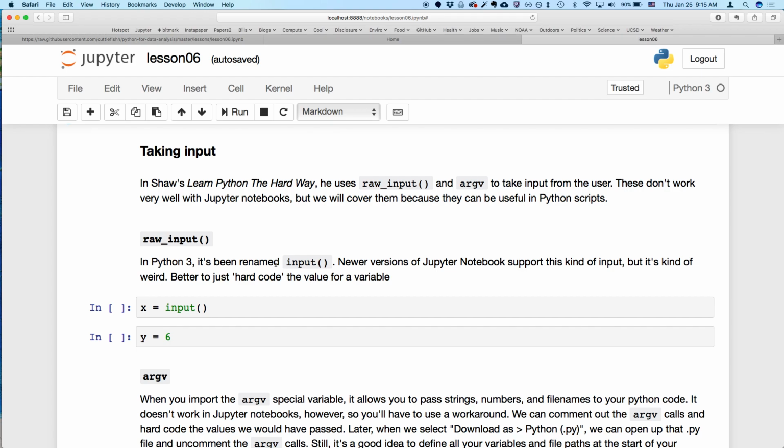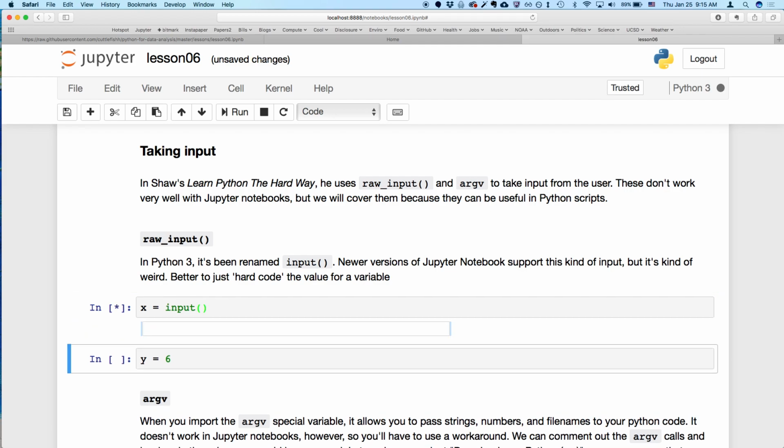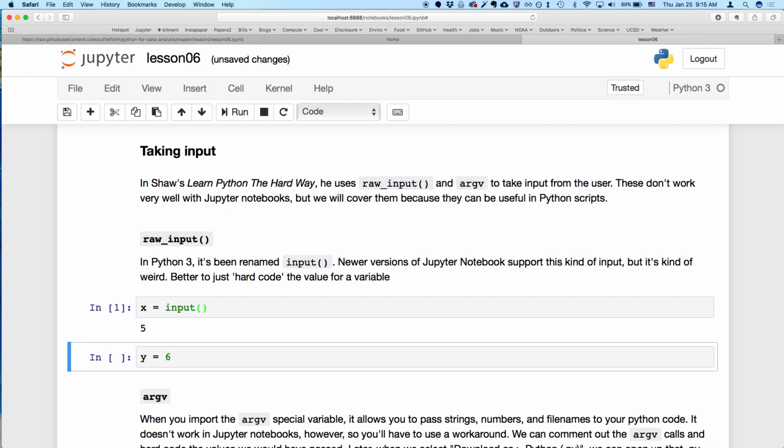With input or raw input, this does work in the Jupyter Notebook, but it's kind of a strange thing to do because you could just modify the cell. But for completeness, we'll do this. So we execute the first cell, and it gives us a prompt. In the terminal, it would wait for you to type something. But here it's just waiting for you to type something in the notebook. So we can just put a number or something, and then hit enter.